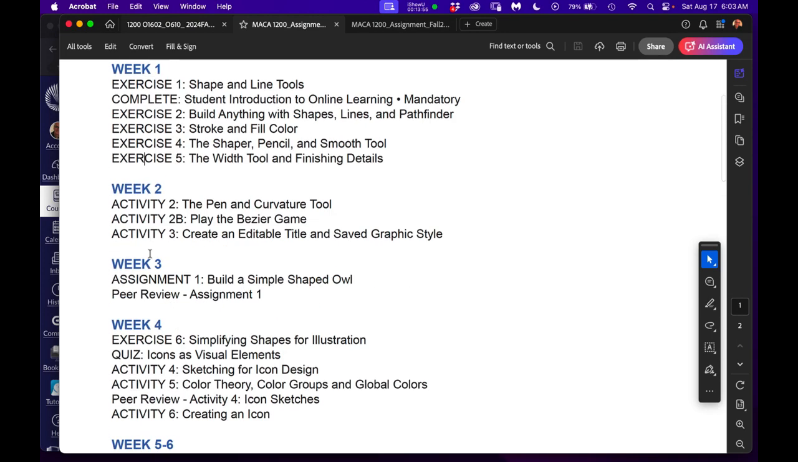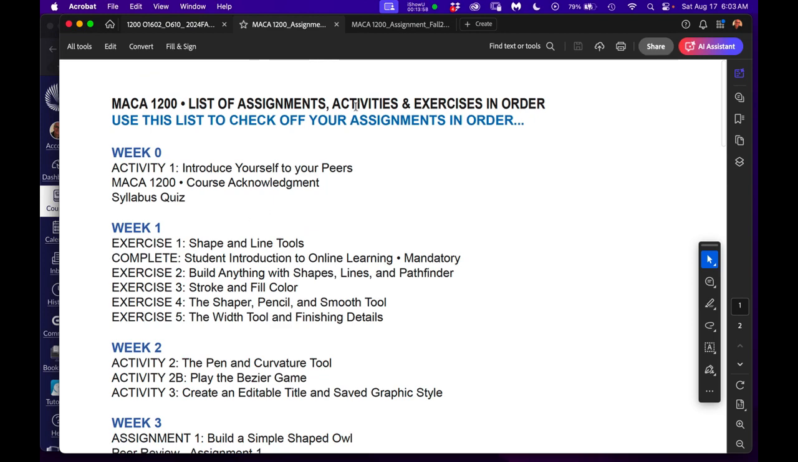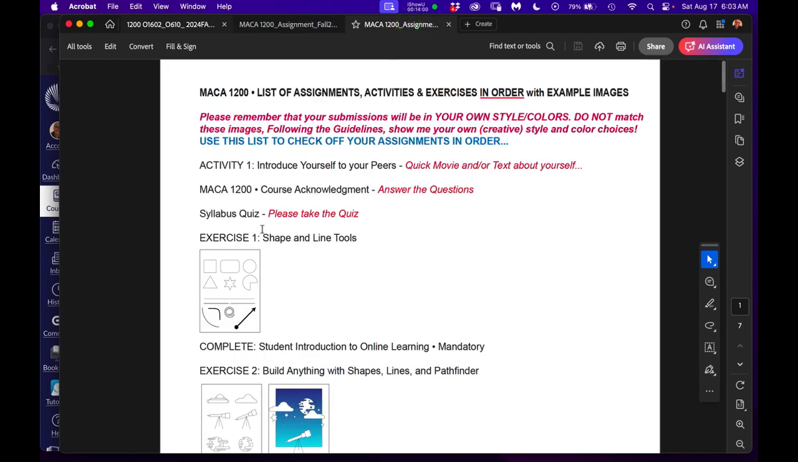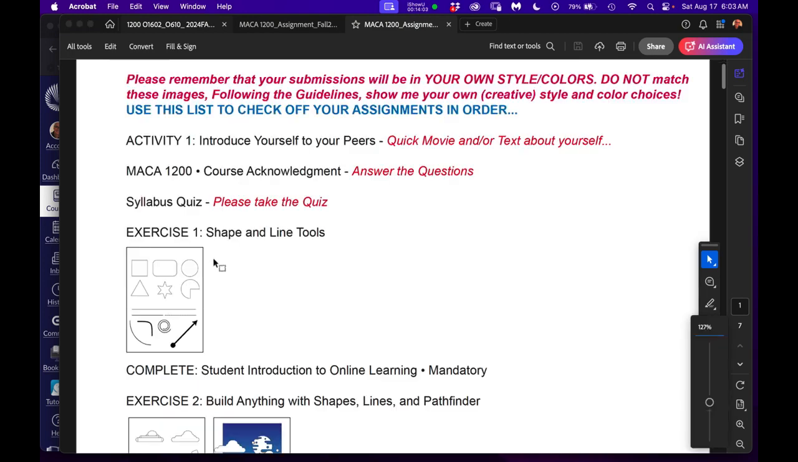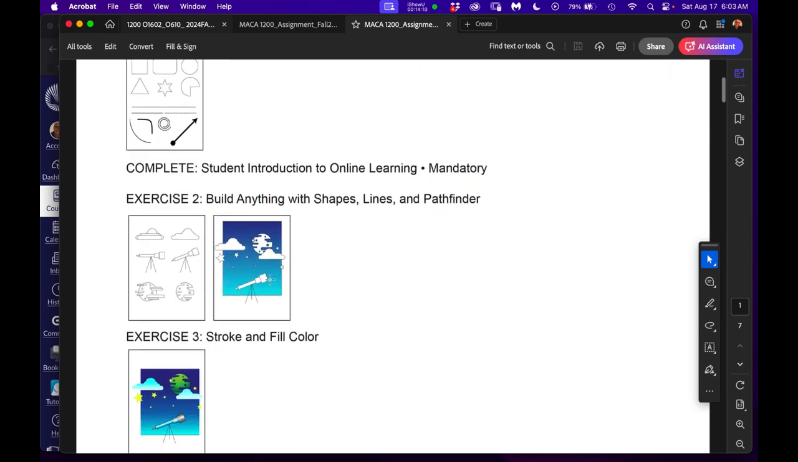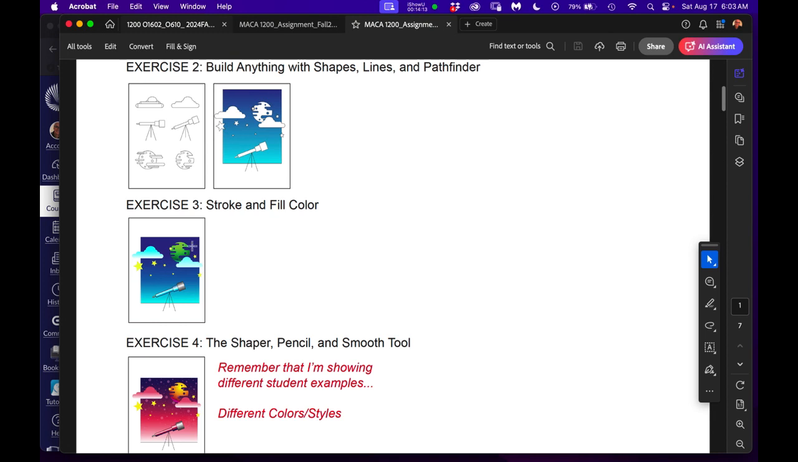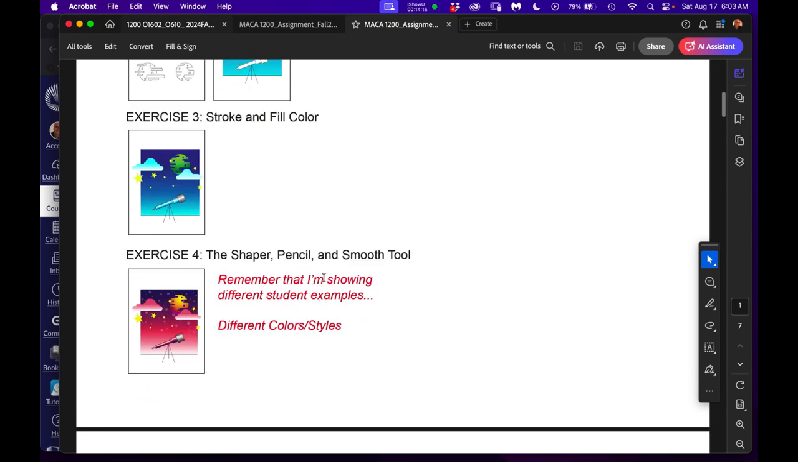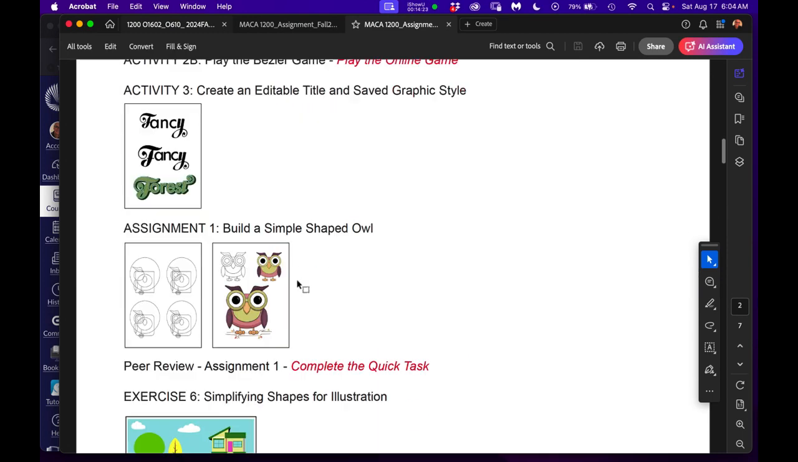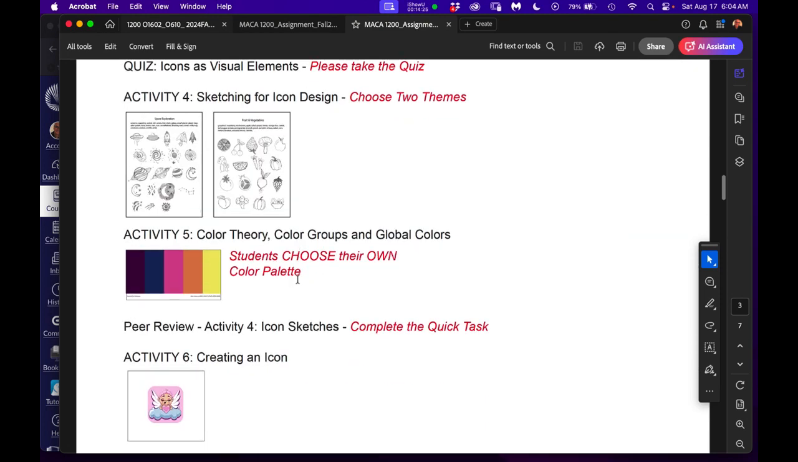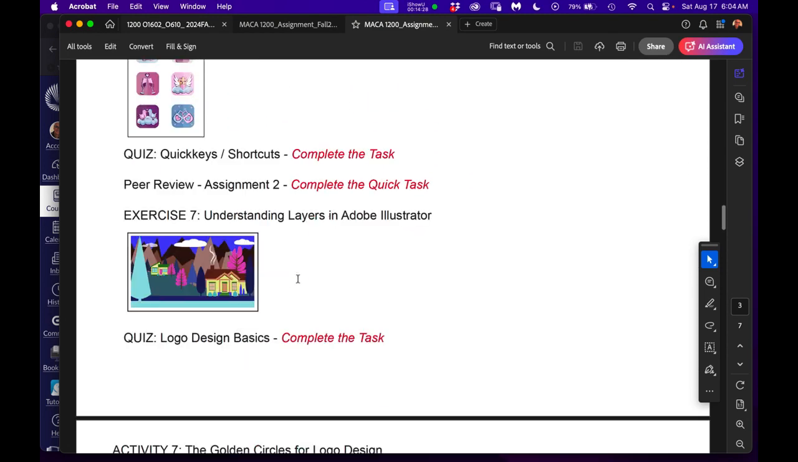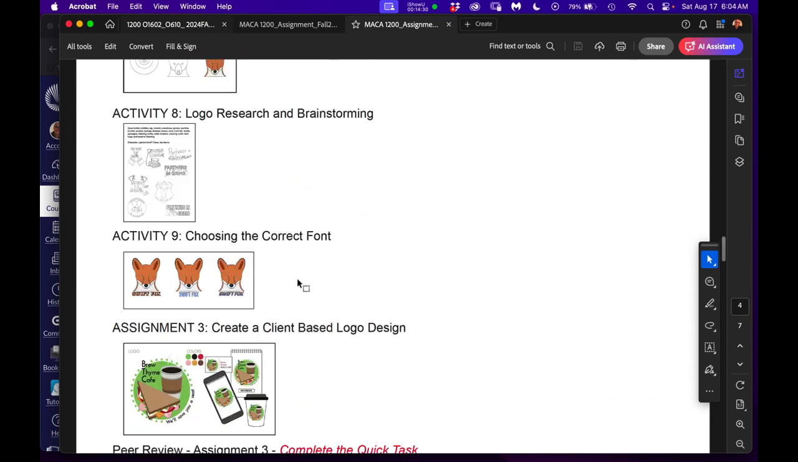I've also given you this exact same thing, but it shows what exercise 1 is. It's the same assignment list in order, but it shows all the assignments that you're going to be doing this semester, and these aren't necessarily mine. I'm showing you different student examples. This goes through all the weeks to show you exactly what you're going to be doing in all of the assignments, listed in order.